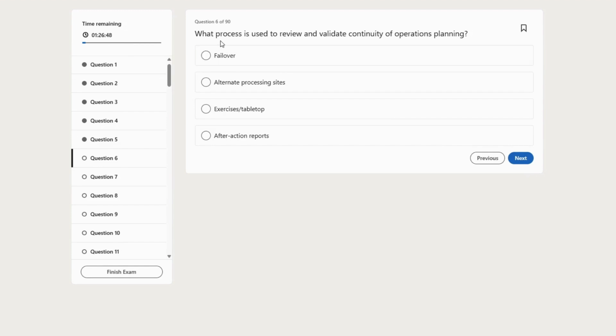Question number 6. What process is used to review and validate continuity of operation planning? Failover, alternative processing site, exercise tabletop, after action report. So we have four options and it is talking about continuity of operation planning. So the correct answer will be option C, exercise tabletop.